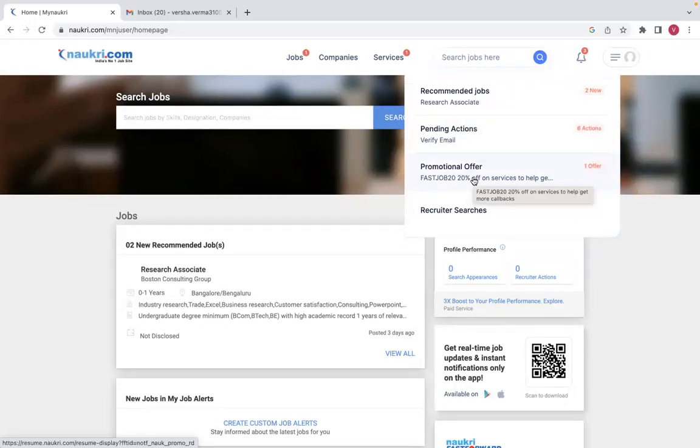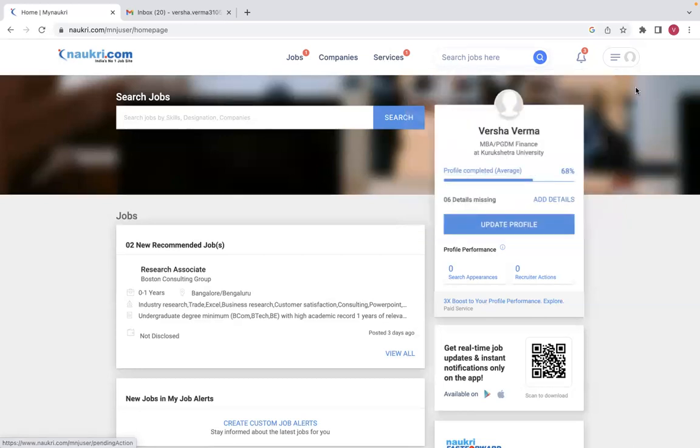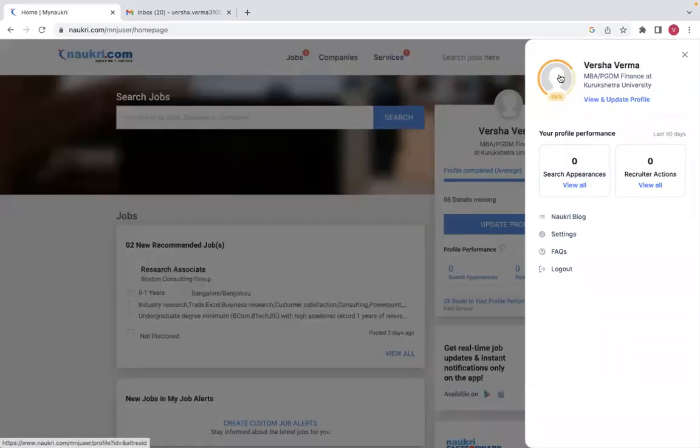Then the offers, if you want to take paid services, then it always gives you offers as well, where you get good discount. Then you can go for promotional offers as well, and then recruiter searches. So whenever recruiters search your profile, you will get information over here, right? And then over here you can always upload your picture, and then your profile performance, search appearances, recruiter actions. So whenever you search jobs, and if recruiters have found your profile, then it will show here, and if recruiters have taken any action against your profile, that will also show here.